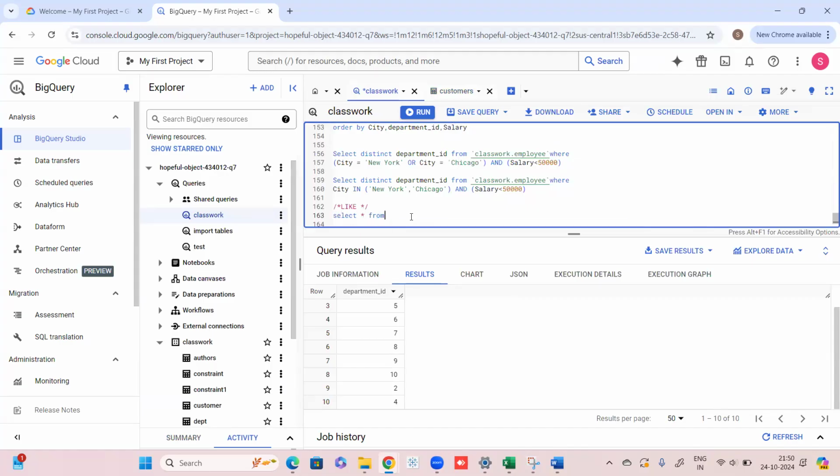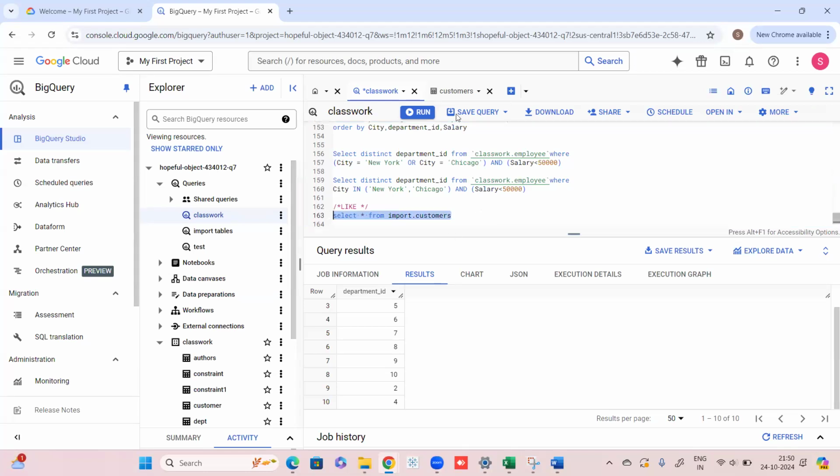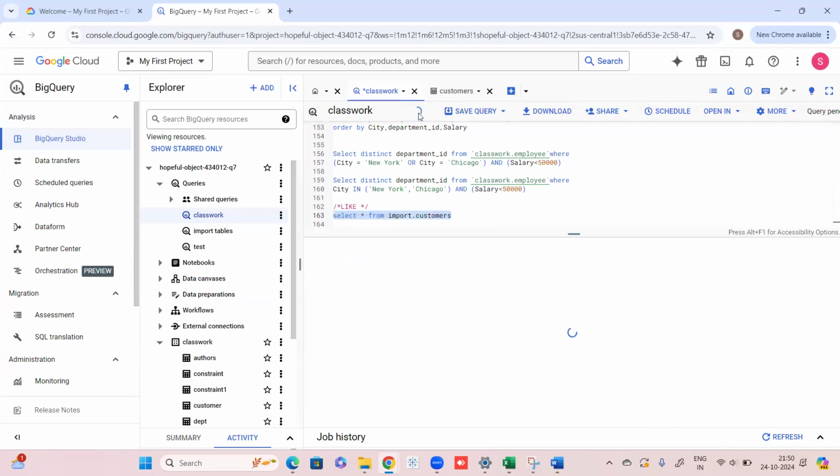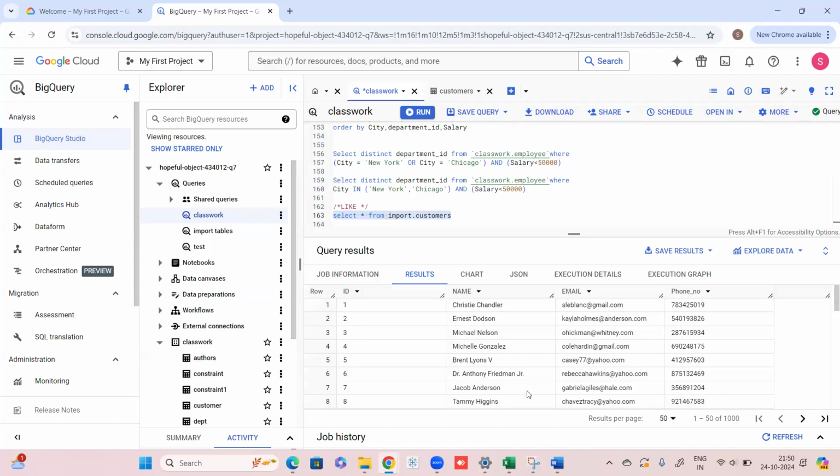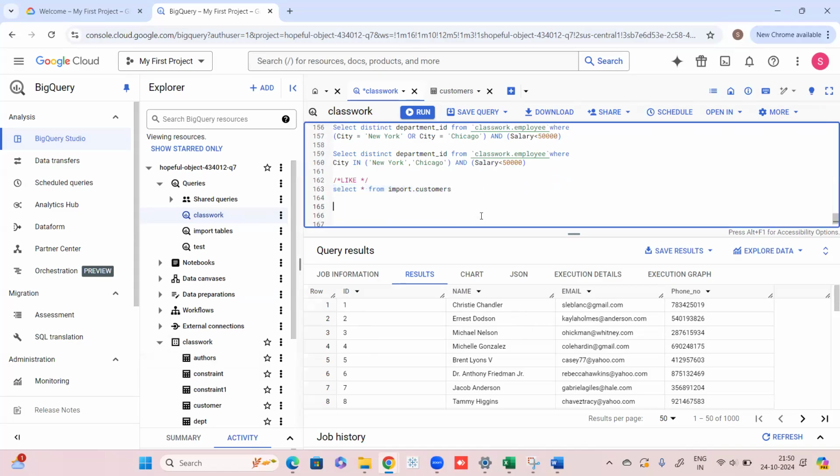SELECT star from import.customers. I'll just show you the table once so you understand how it looks. There are about 1,000 entries in this. It has 4 fields: ID, name, email, and phone number. Now, I'm going to use a LIKE operator and try to filter based on the name.